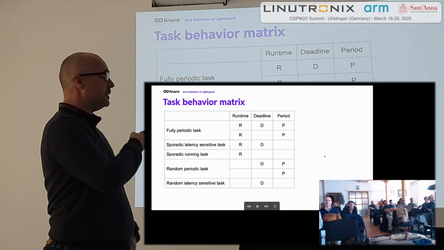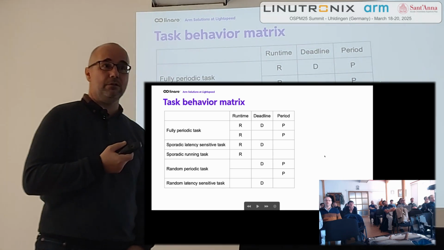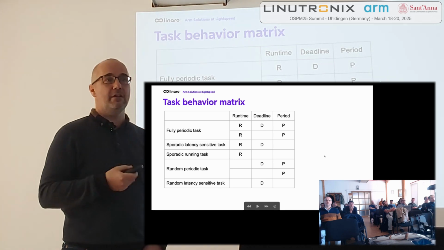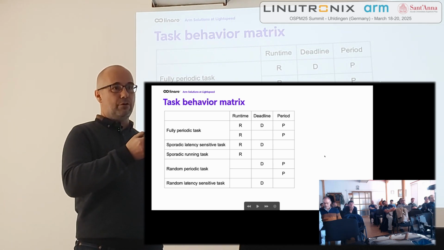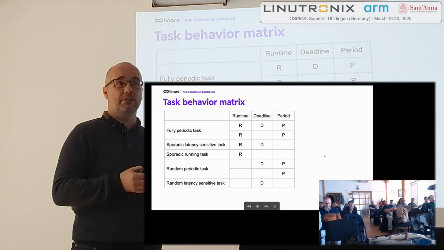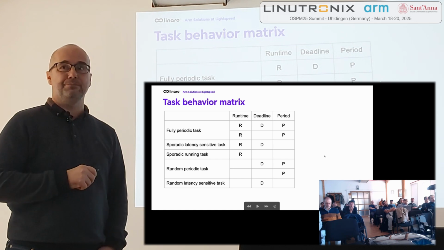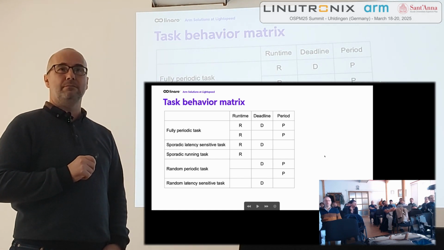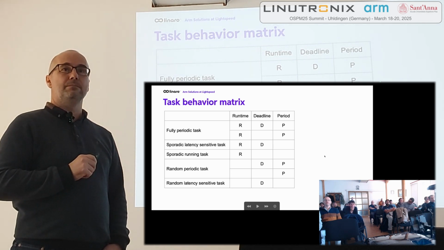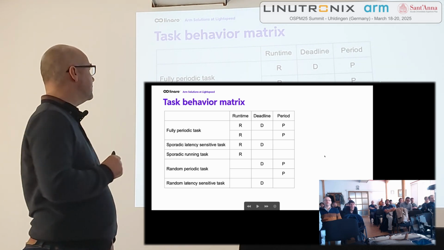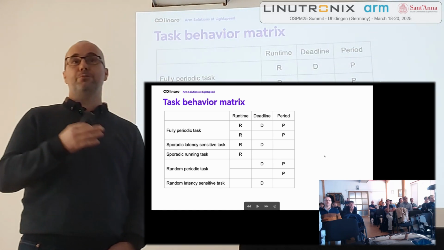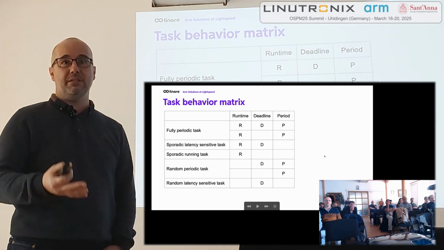In the sporadic case, you know the runtime, whereas for the random case, you don't have any idea of the runtime. I'm not asking for really precise runtime, but that gives you a kind of bandwidth. So is there anything else? Yeah. Is this thinking about tasks individually, or is it taking into account dependencies between them? No, for now that's really per task only. You specify the behavior of one task.